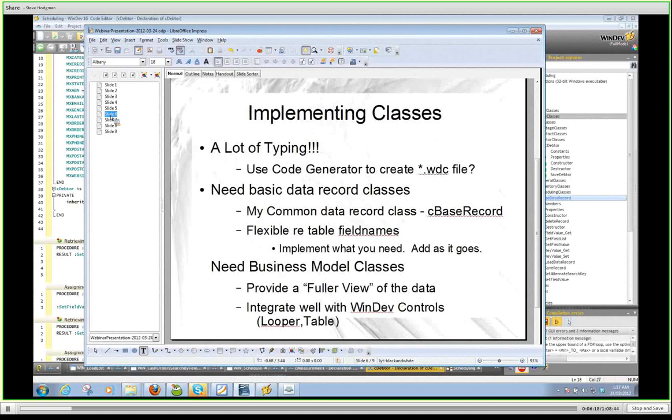What I found is implementing the classes was far more typing than I thought. I've done some of this before in Delphi, and in Delphi it's all text-based, so you can have a code generator to generate your classes for you because it's just text files. I couldn't see a way to do that in WinDev, so if someone has a solution to that, I'd be very interested.